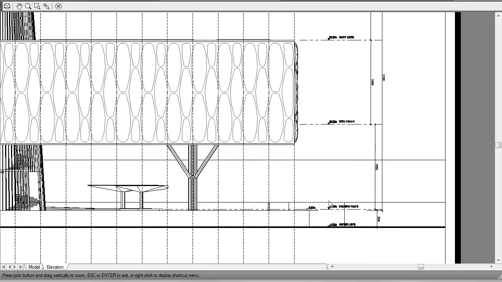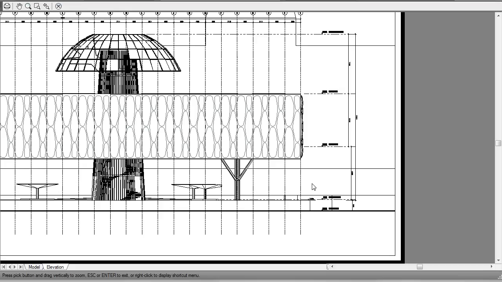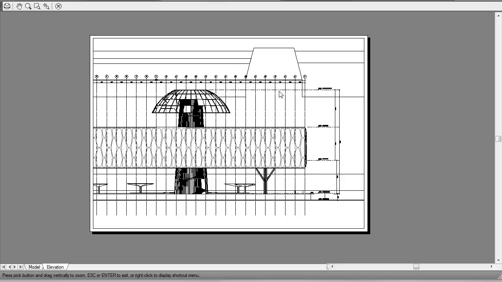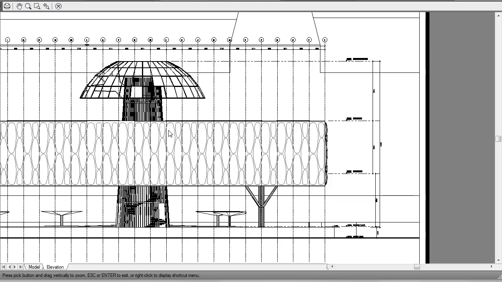So this is something that we're going to look at in the next lesson, how to adjust and use the settings of your dimensions, your text, as well as your line types. So we're going to go and look at that in the next lesson as we modify this.